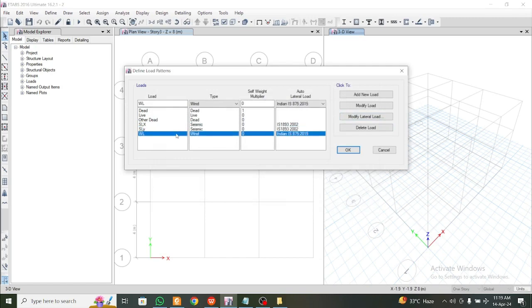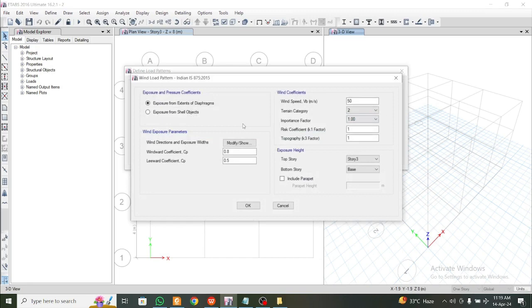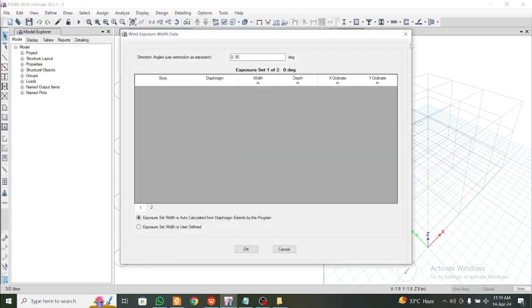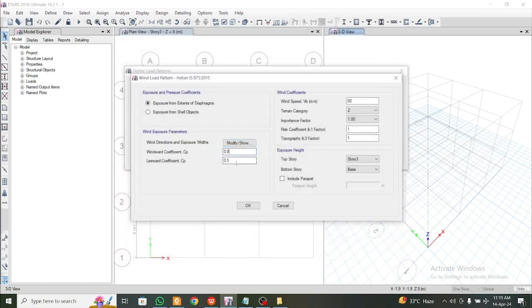So now this is the wind load here. Modify lateral load, wind load, and we'll go exposure from shell objects, or you can go with extents of diaphragm. We're defining the diaphragm, so we'll go with this coefficients here. This is the approximate coefficient, and you can go with the detailed calculation also, so we'll not get into that, but this approximately should satisfy everything. But you can go into the detailed calculations also. I'll make a separate video on that.